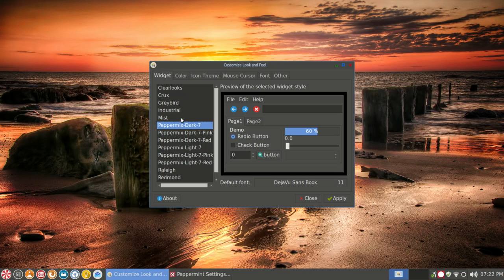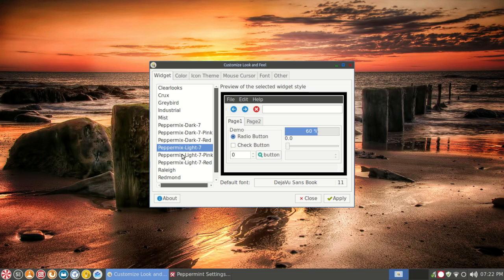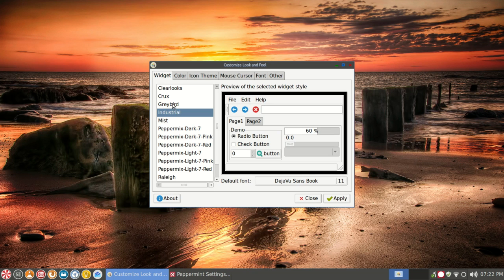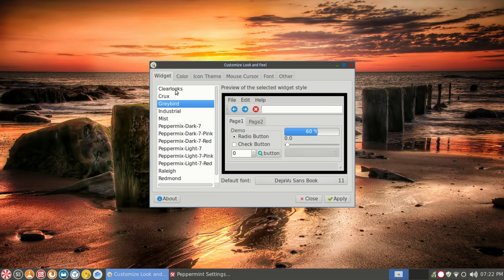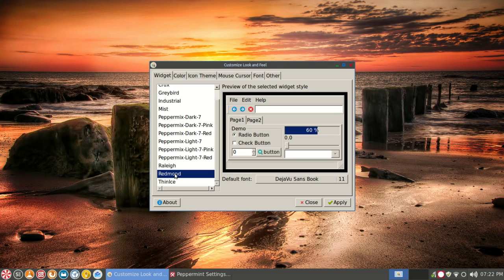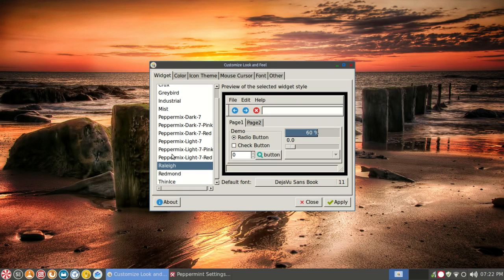And then their built-in themes are nice. So again, you have pink, red, light, pink light, red light. The default is dark, and I think dark looks very nice. You've got others: industrial, gray bird, clear looks. That's been around a while. Redmond. I wonder what they're alluding to with Redmond. Just kidding. Raleigh.